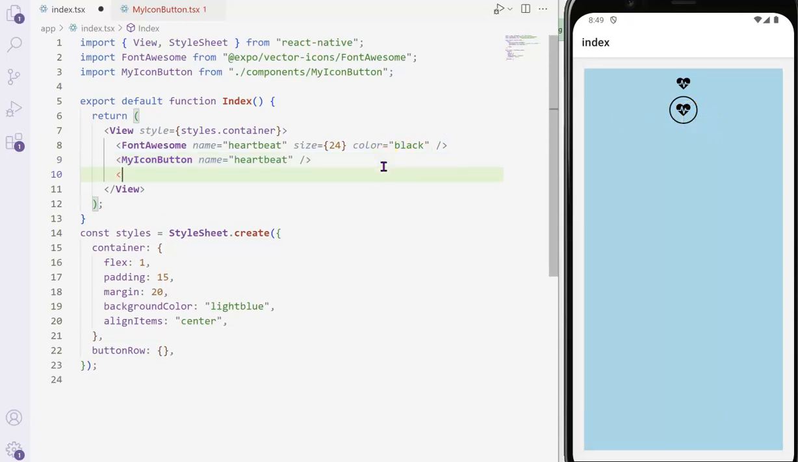If I were to do another one of these, and let's just say I made it the regular heart, now I'm going to see another one. Now let's say I wanted to have them in a horizontal row. Well, there's a couple ways I can do it. Right now, they are just children inside my main container, and my main container doesn't have any flex direction telling it to be arranged differently. But let's say I wanted to have them in a horizontal row.